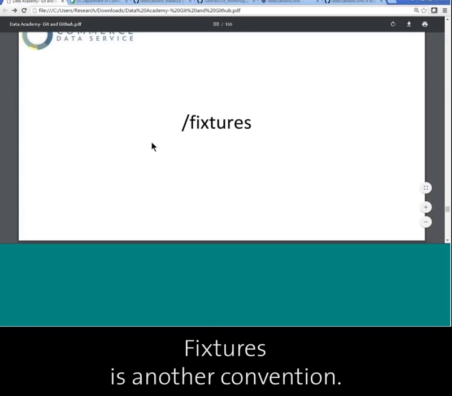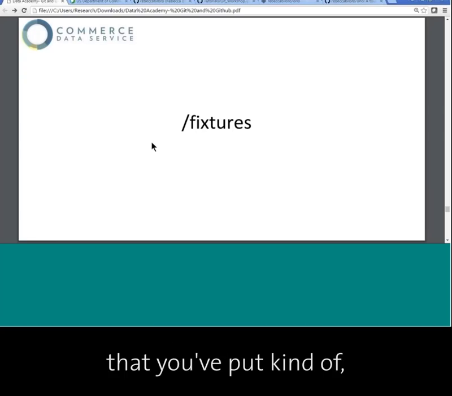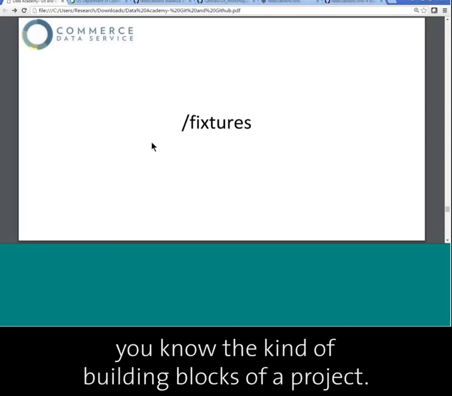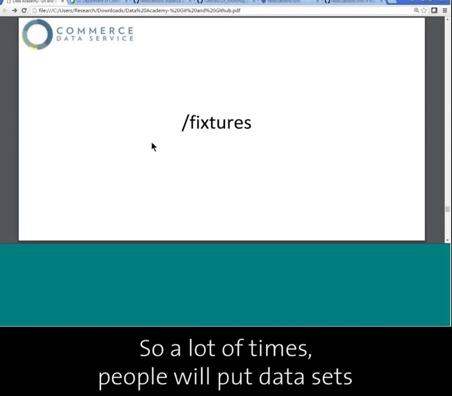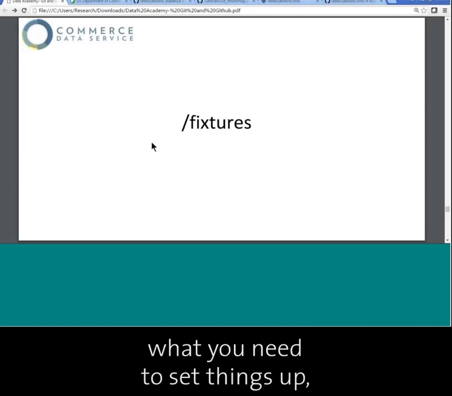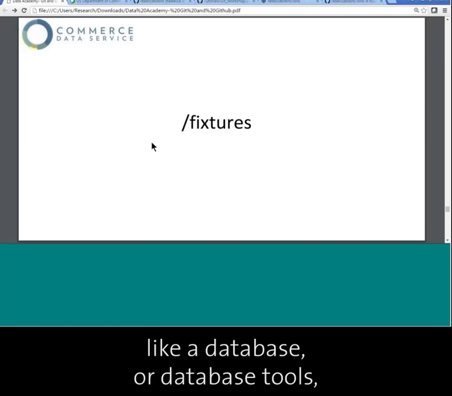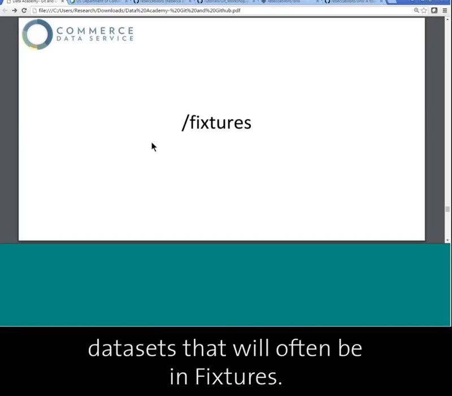Fixtures is another convention. It's a folder inside your GitHub repository where you put the building blocks of a project. A lot of times people will put data sets in the fixtures folder in the repository. So if you're looking for what you need to set things up, like a database or database tools, data sets, that'll often be in fixtures.